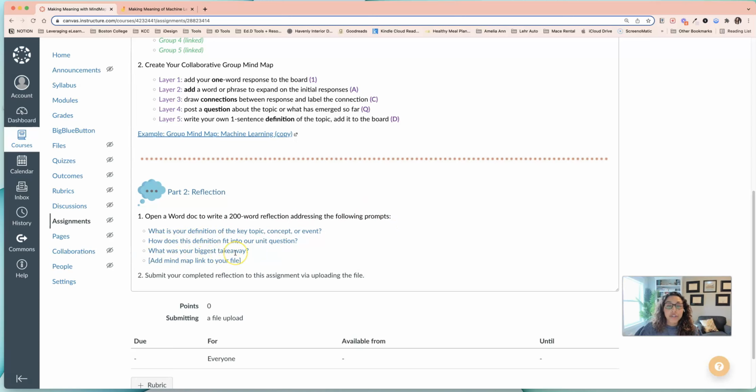How does this definition fit back into that unit question? Okay, always drawing them back to the unit question. And then what is their biggest takeaway? So what is a connection or a question that came up that really made their brain jog a little harder? And then they can even add the link of their group's mind map to their reflection page. Okay, so it can be a live link there. And their job is to submit their completed reflection to this assignment.